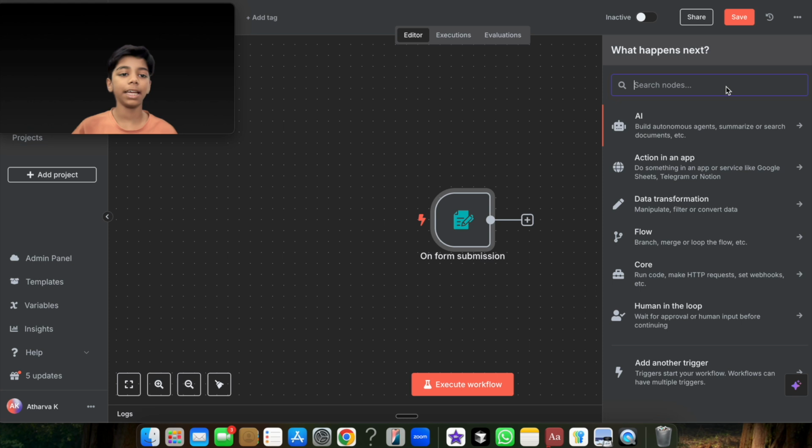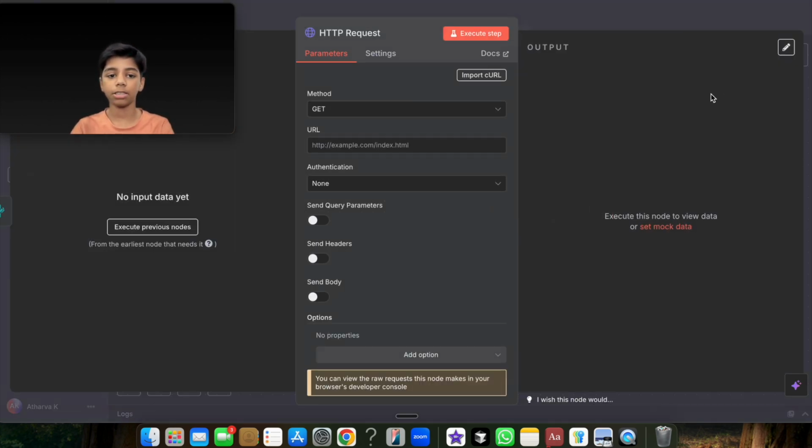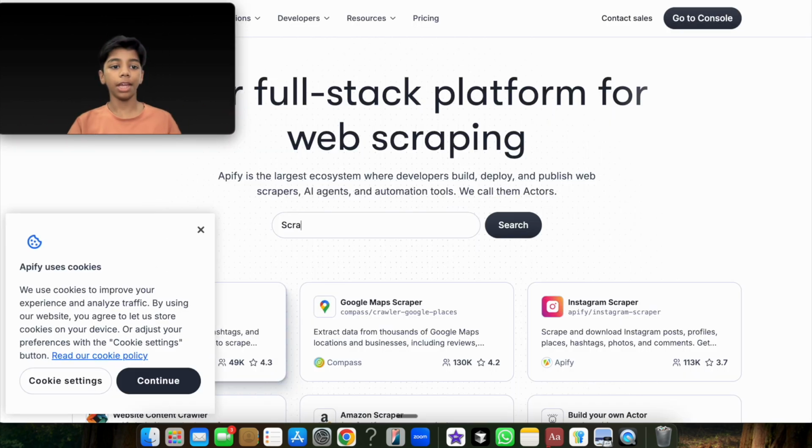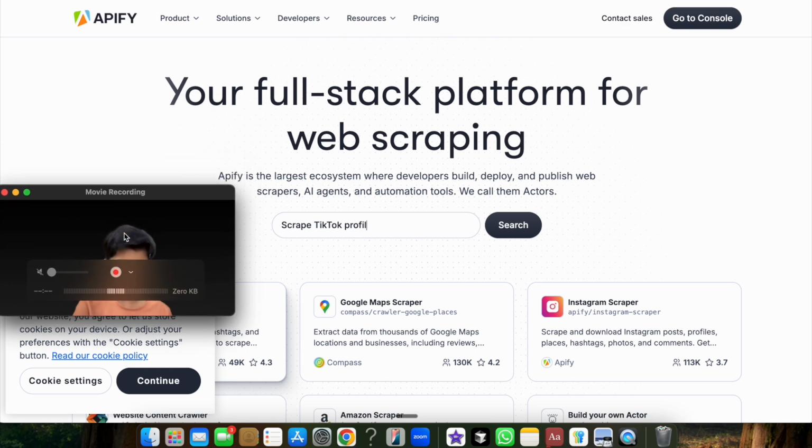The next thing which is going to come up is an HTTP request. It sounds complicated, but you just have to go and type HTTP request. Then there are a few things you need to put here. Actually, wait, before putting in anything here, I need to introduce you to a tool, okay? The name of the tool is Apify.